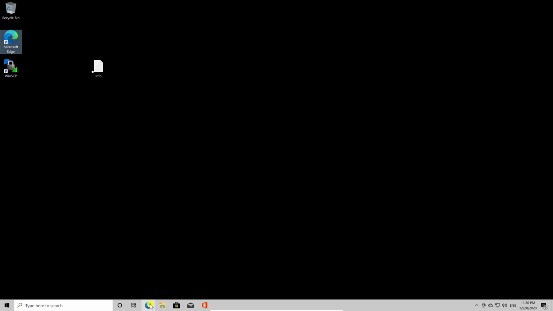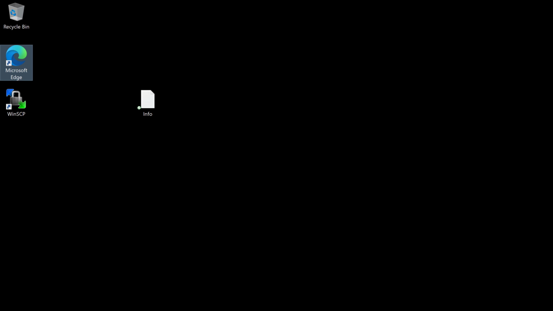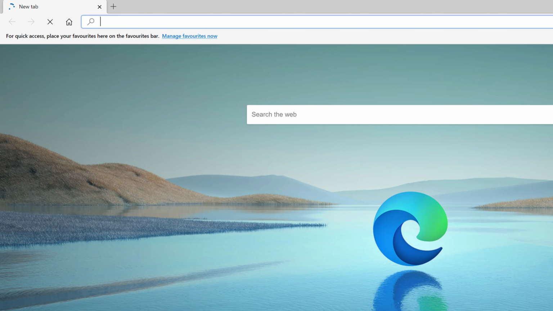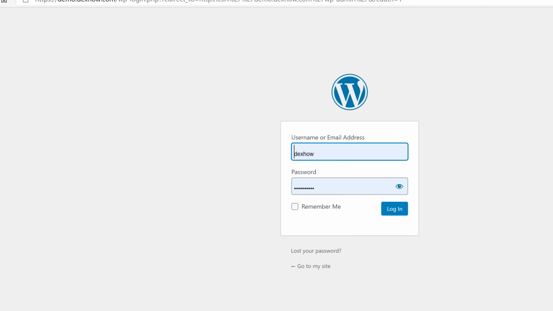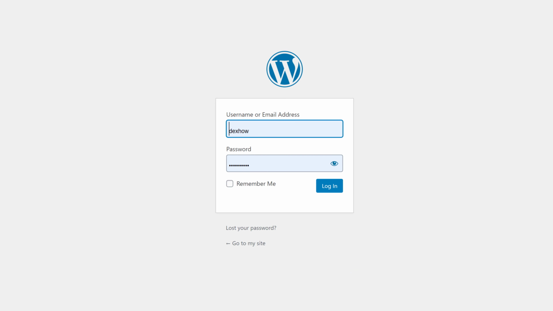So, first of all, open your browser and enter into your WordPress administration panel. Write your domain /wp-admin. Write your username and password, and then log in.